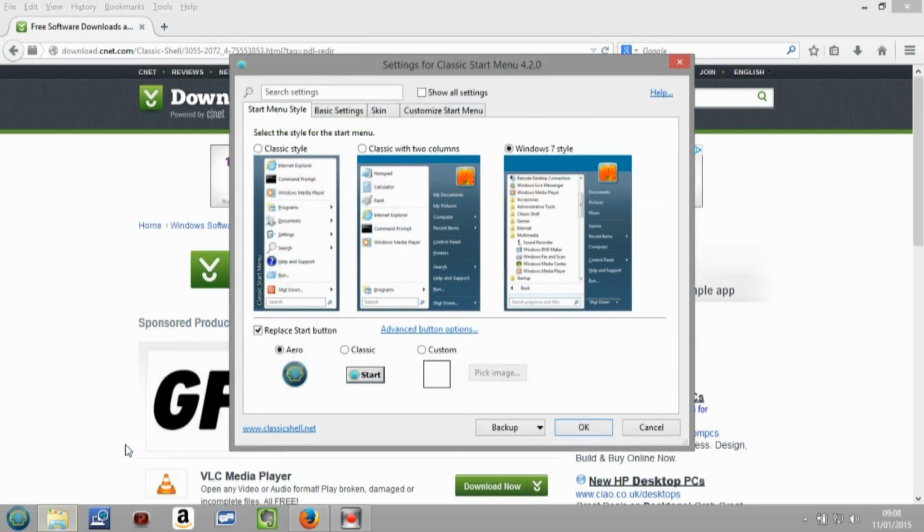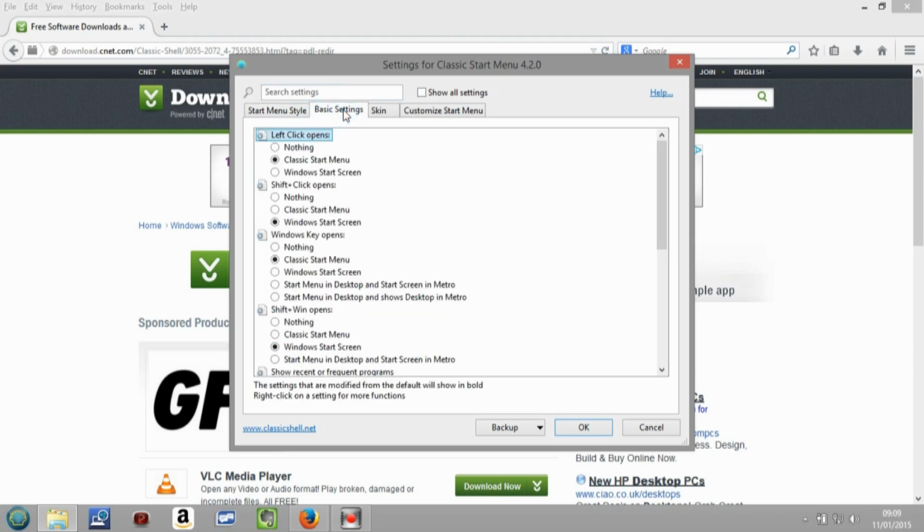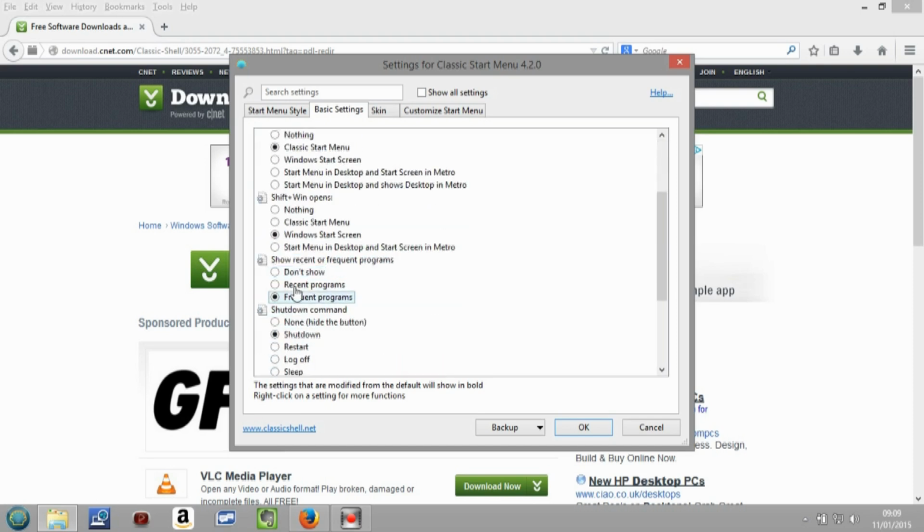Now, anytime that you've then done that, classic start menu settings. So there's another one, better go into that quickly. Here it is. Right, start menu style. You can either have classic style, which is that one, classic 2 columns, or classic 7 style. I recommend you put Windows 7 style, replace start button, make sure that's ticked and that is marked. Basic settings: classic start menu should be ticked. Windows start screen should be ticked.